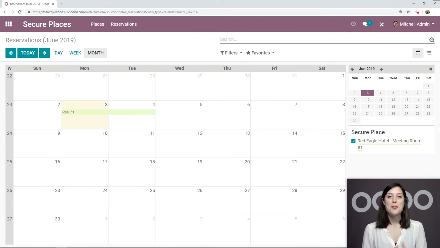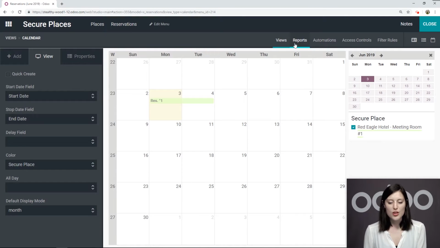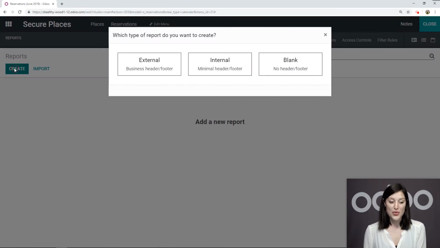All right, so here I am on my database, specifically looking at my new app, Secure Places, and my reservations as well. So I'm going to go ahead and create a new report. The first thing I need to do is toggle Studio. So let's do that now. And then I'm going to jump to Reports. We'll see that right here, and then go to Create.